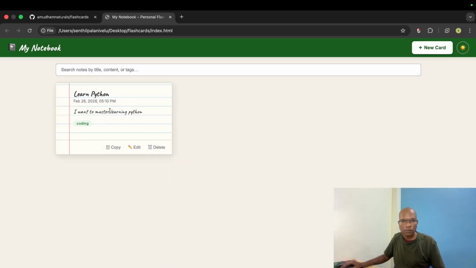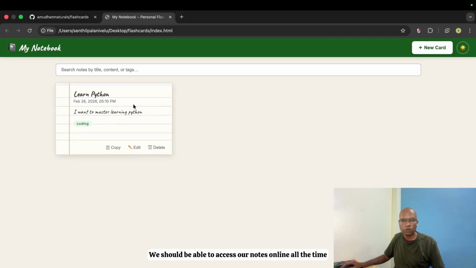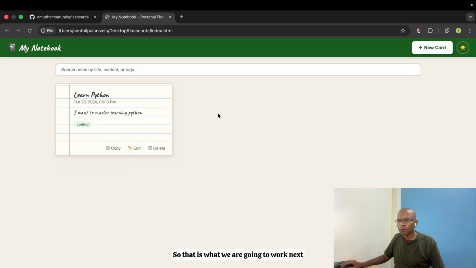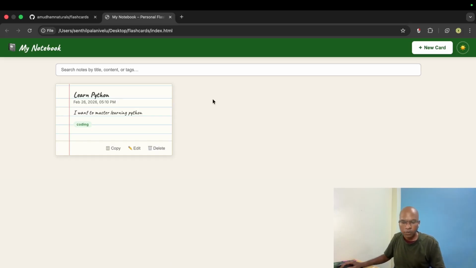But the notes, they live locally in your system. We should be able to access our notes online all the time. So that is what we are going to work on next, to link our application to a cloud database. See you in the next section.